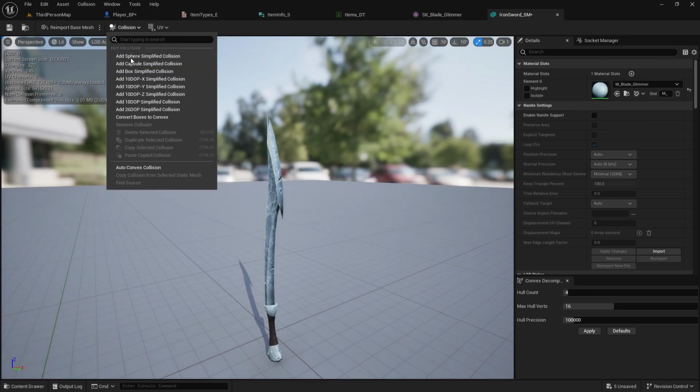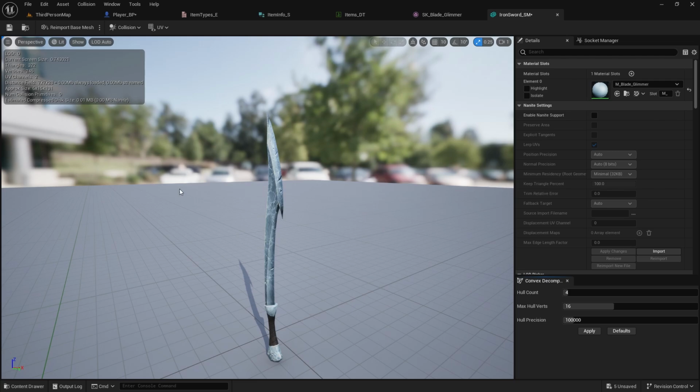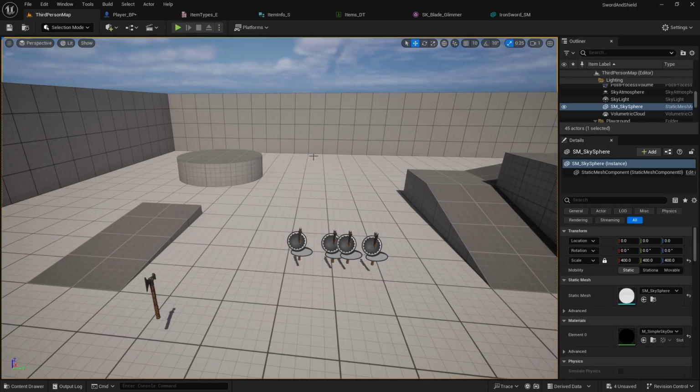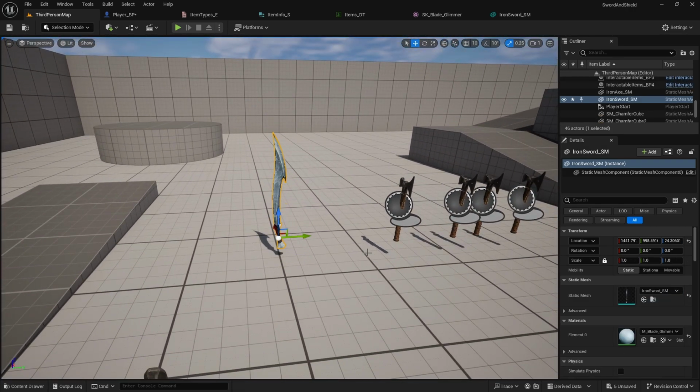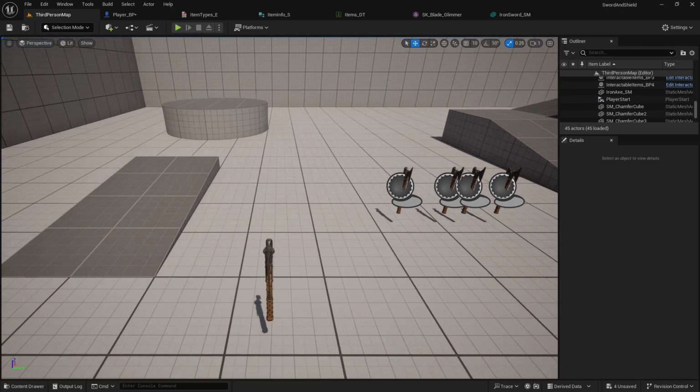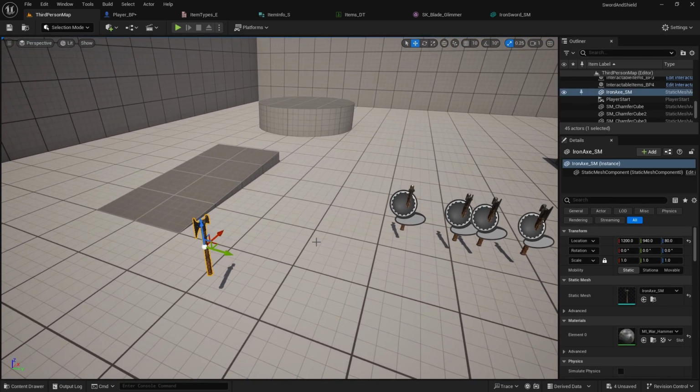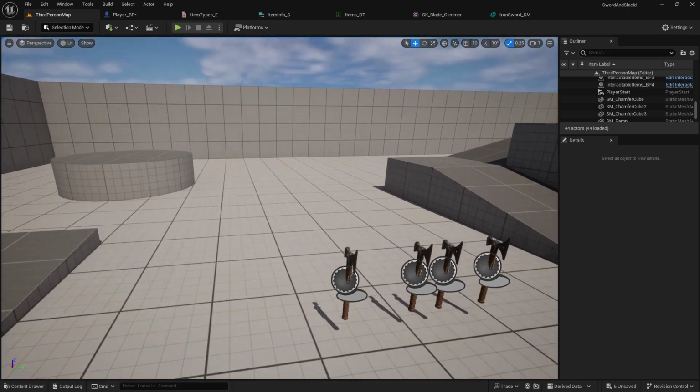Usually there is no collision when you just generate it from the skeletal mesh, so just auto convex collision, apply it and save it. You can also see what it's going to look like in the world. It's a good size for a weapon. Cool. You can delete this. You can delete the one we had here from the first video.